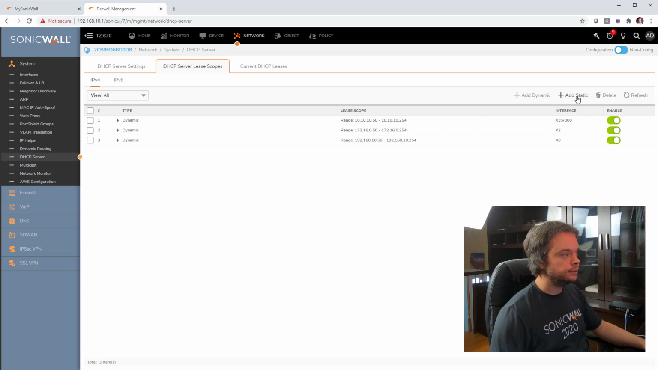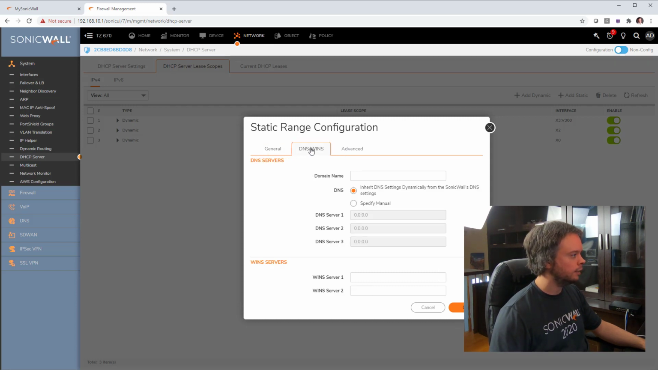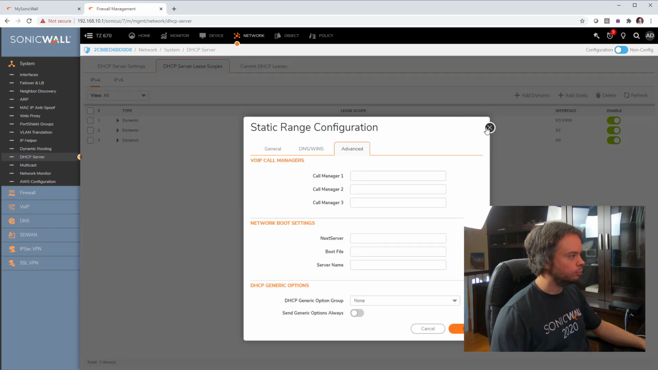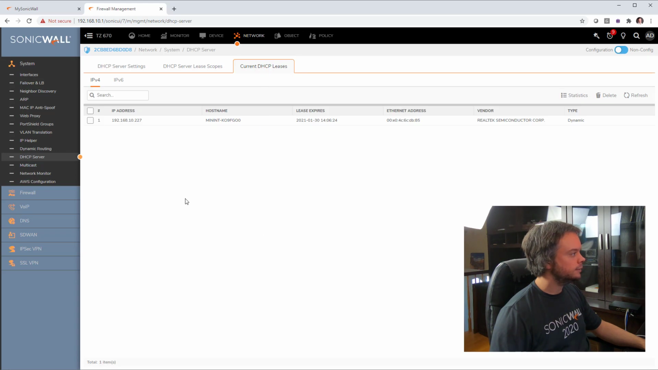Pretty easy. If you want to do static IPs, so DHCP reservation, you click here, and again you can pre-populate for the interface, but give it a name, put the static IP address you want it to have, and put the MAC address of the device. You do have again DHCP WINS and all the VoIP and DHCP options. They're all there. And you can also see leases, so that is my workstation, and that is the IP I got.